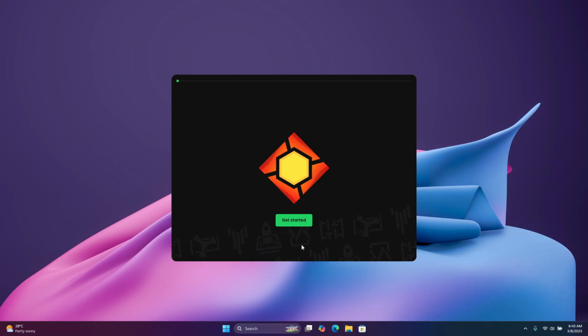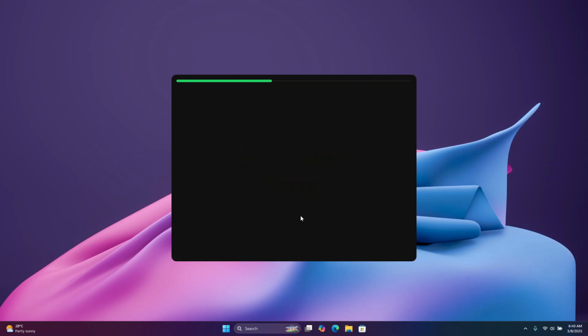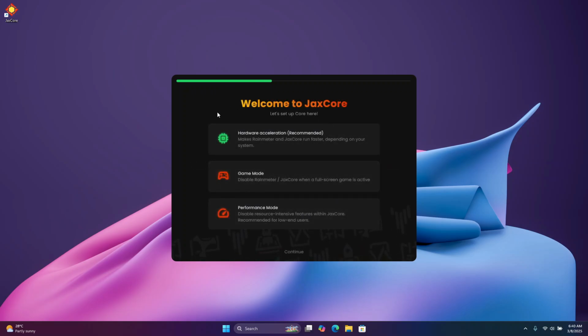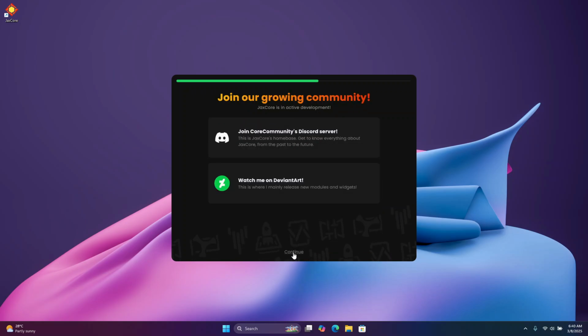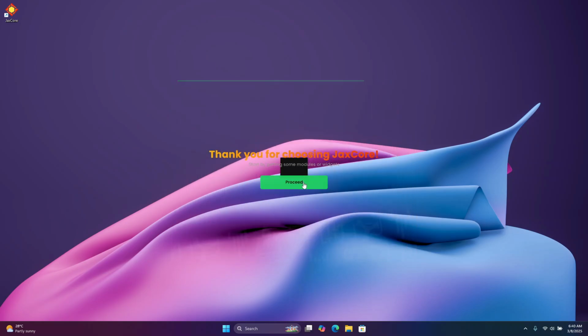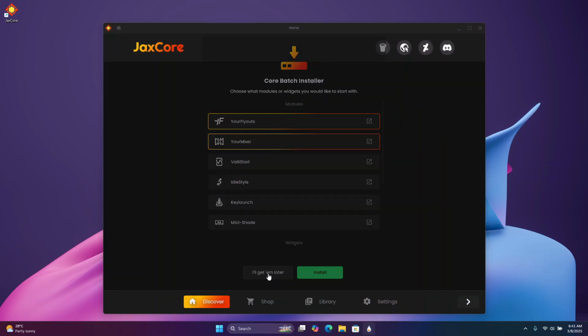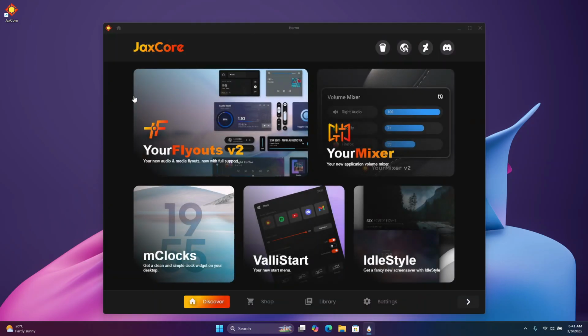Alright, now it is done installing and it has opened its starter template for us to browse through what this is about, and we can just click on get started. Here what we have to do is click on continue. Just keep it on hardware acceleration and click on continue, and here you can click on continue to skip this one and proceed. Now we can see it's asking us to install a few tweaks, but I recommend you click on I'll do it later, and here it will open this panel for you.